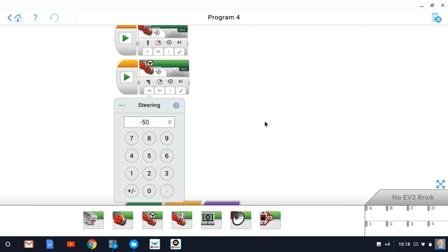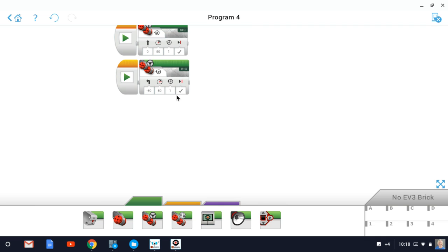So that's going to go to a 50-degree turn. We're going to still keep it at the right here at the speed of 50, just for one rotation. All right, and that's all you have to do for code make it turn.